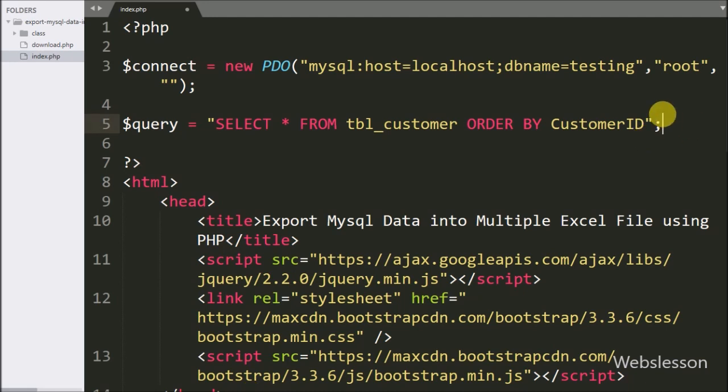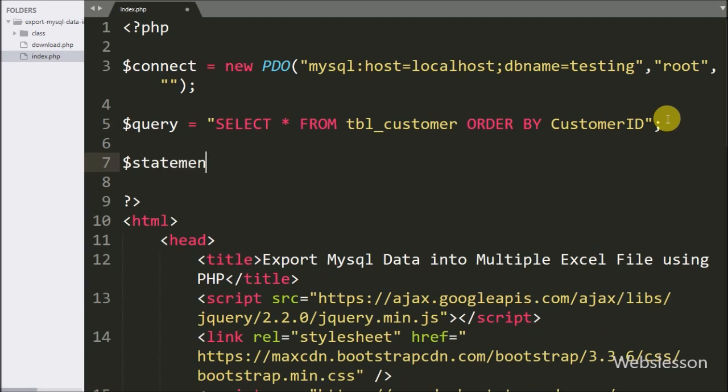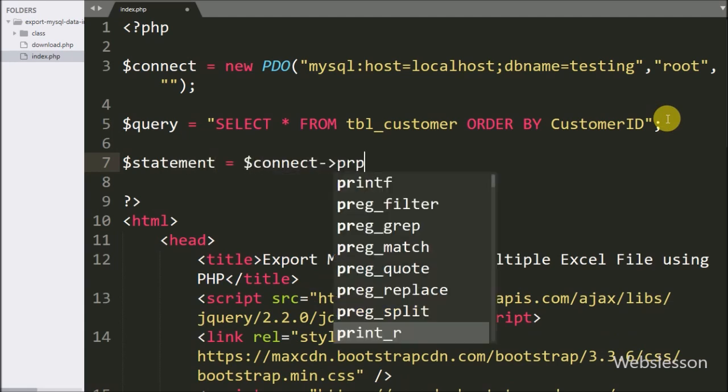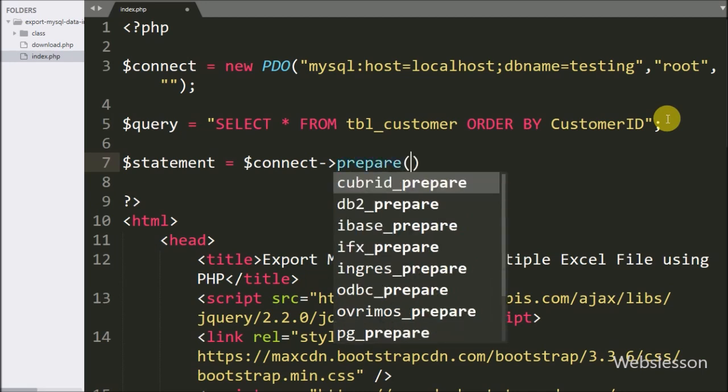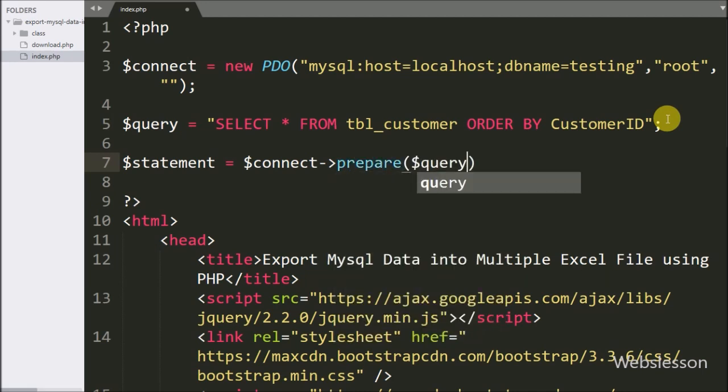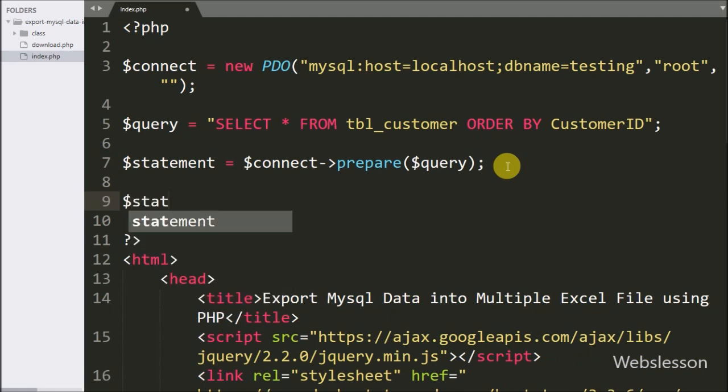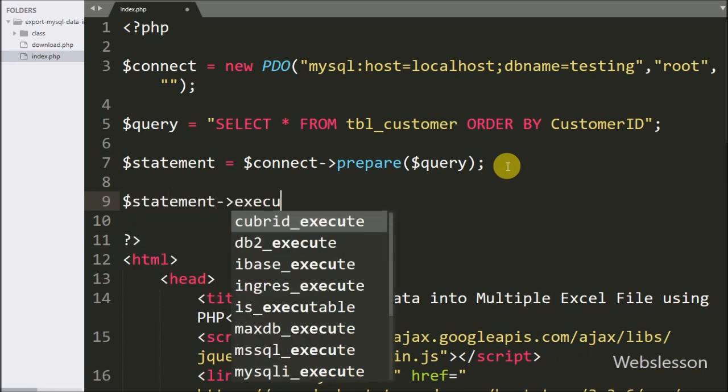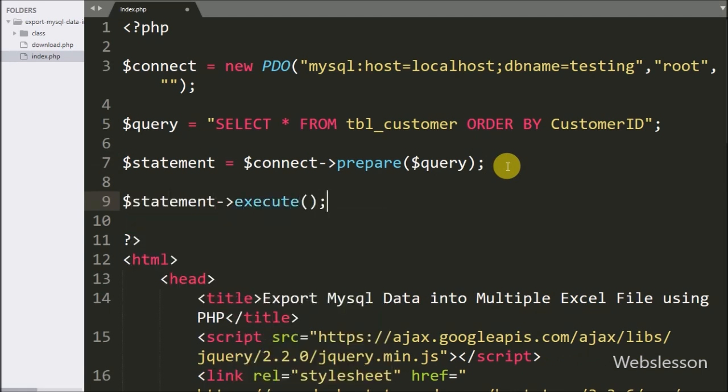Below this we have written the $statement variable equal to the $connect variable with the prepare method. Under this we have written the $query variable. This method prepares the query for execution. To execute the query, we have written the $statement variable with the execute method. This method will execute the select query.